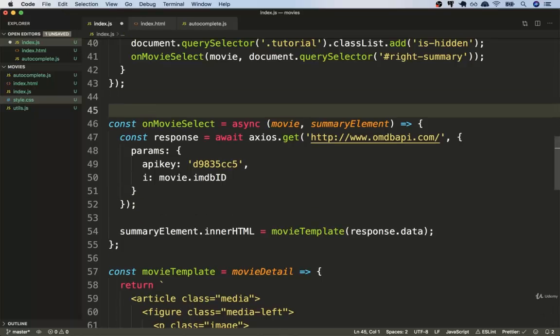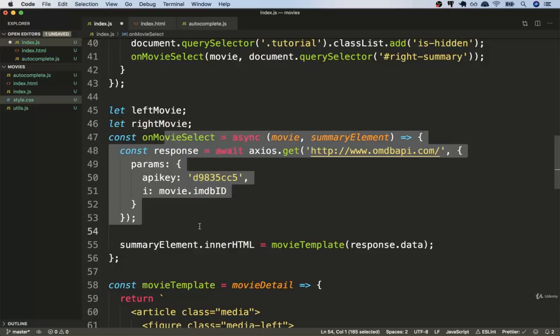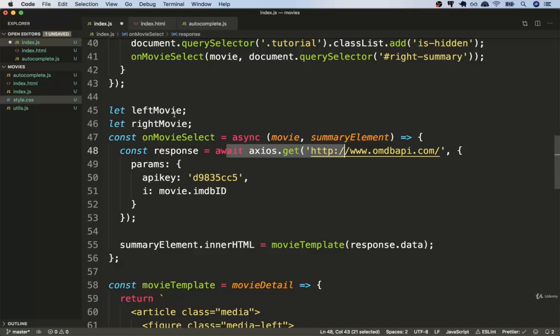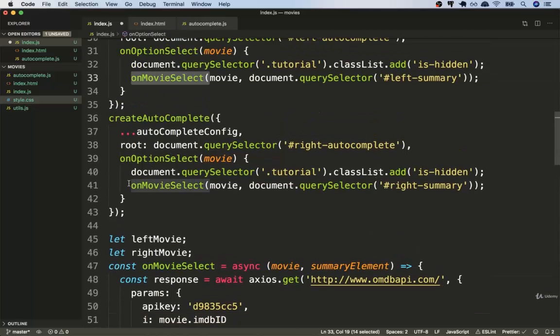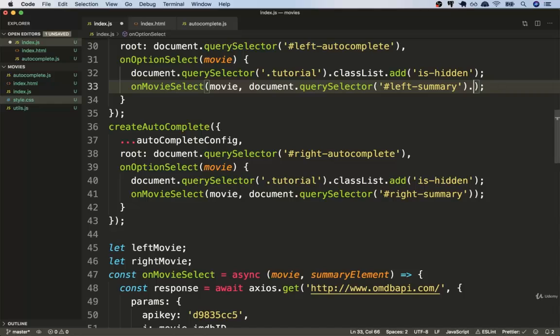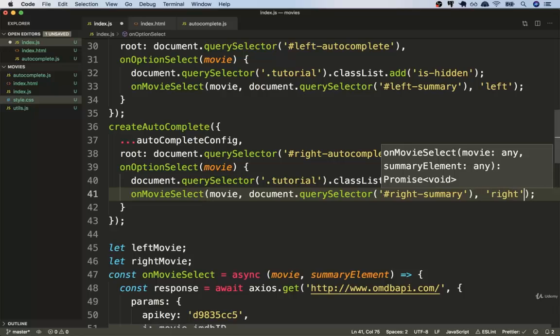So right above onMovieSelect, I'm going to define two variables with the let keyword. So I'll say let leftMovie and rightMovie. Then inside this function, after we get some data back from Axios, let's make sure that we store the movie that we just fetched on the appropriate variable. To do so, we're going to need to pass in some additional argument here to indicate whether we are receiving the movie on the left side or the right side. So inside of both the functions where we call onMovieSelect, I'm going to pass in one last variable here of left as a string and right as a string.